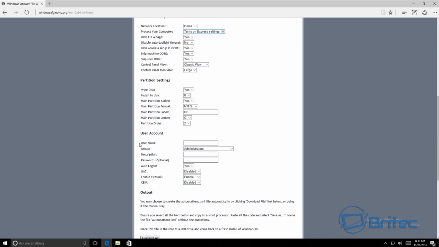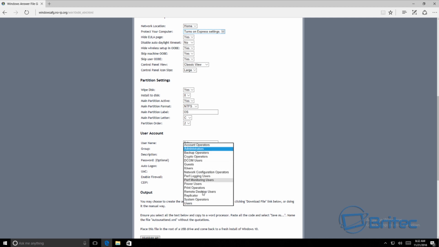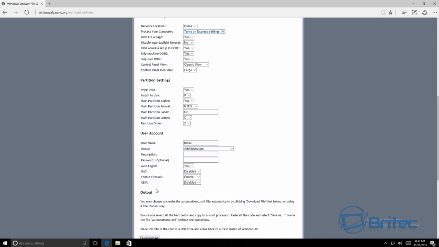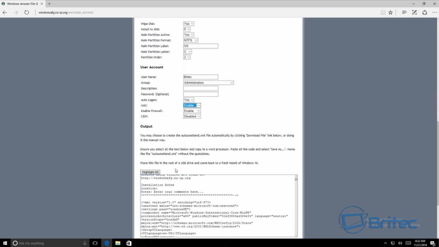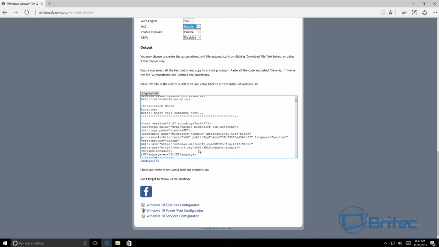So username will be going here, so we're going to put a username in as well, and also administrators. And you can set this up, if you wanted to set this up as a different setting here, you can do that. Again, password is optional. UAC is disabled, but we can enable that if we want. Now remember, sometimes when you enable this, it may interfere with some other bits and pieces. But basically, we've got our file now done, and then all we need to do here is download this file. You click on download, and it will automatically have all our settings downloaded here.